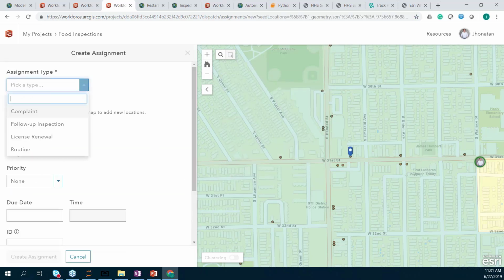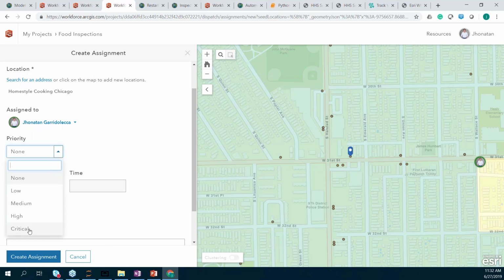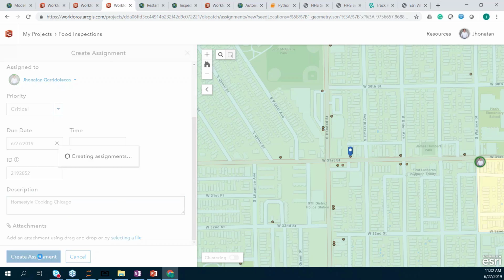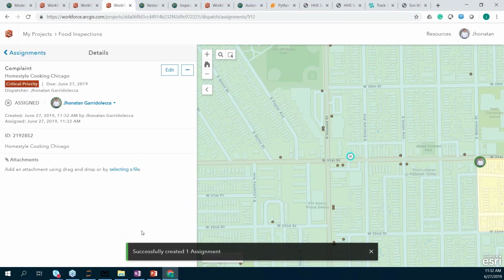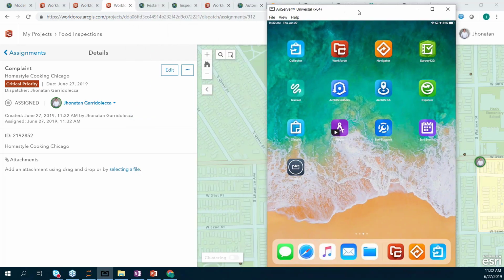So let's create it. I will select this as a complaint. Then I can see who is the field worker that is the closest to that specific assignment. In this case, my handsome twin brother. And then I will select this as a critical priority. This should be done by today. As the ID, let's enter here the license number. And just for this demo, as a description, let's put the name of the restaurant. So I can create the assignment, and now my field worker, let's put here my tablet.